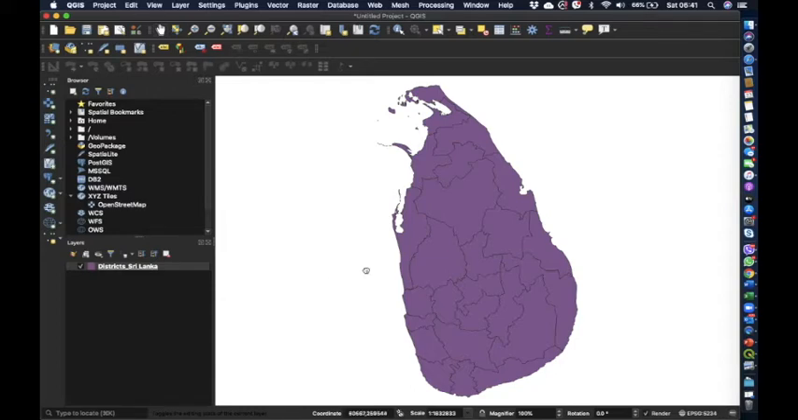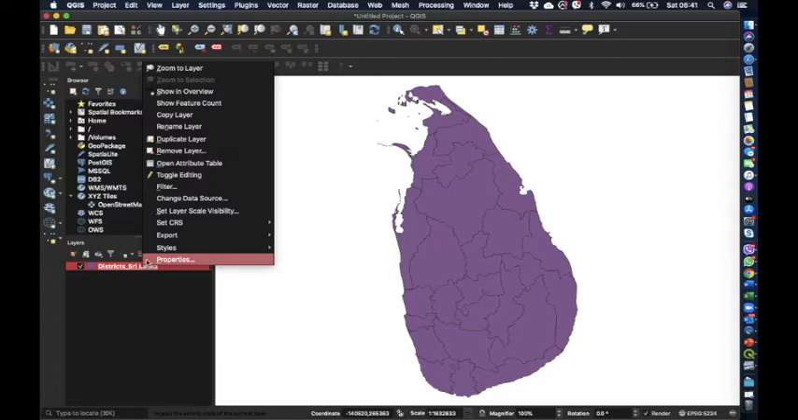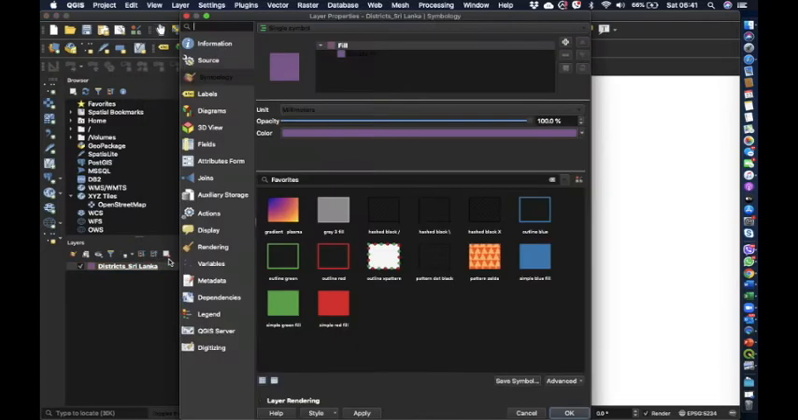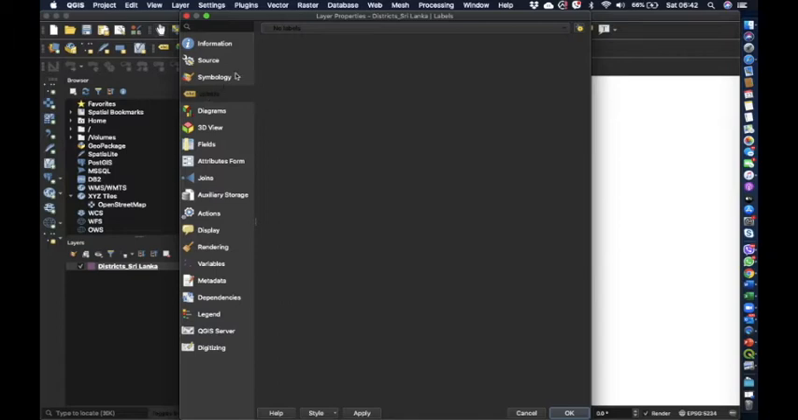One thing is that we can label the polygons, that is the districts of Sri Lanka. For that, we need to go to the layer, right click and open the properties. Once you open the properties, you will see this kind of box which is the layer properties. There are several options in the layer properties box. Out of them, at this point, we are going to open the labels. It says no labels, so we are going to use single labels here.